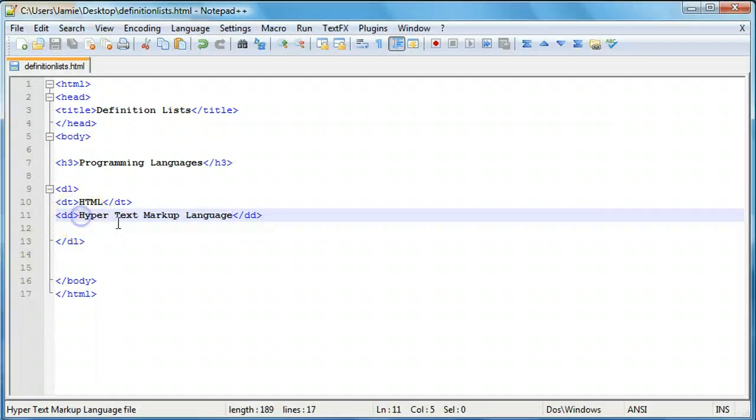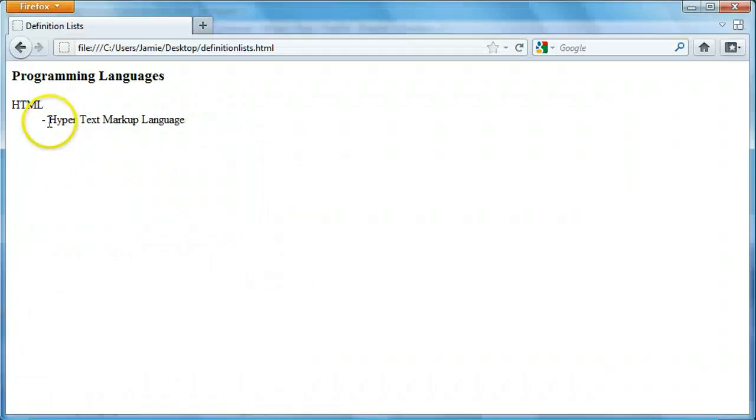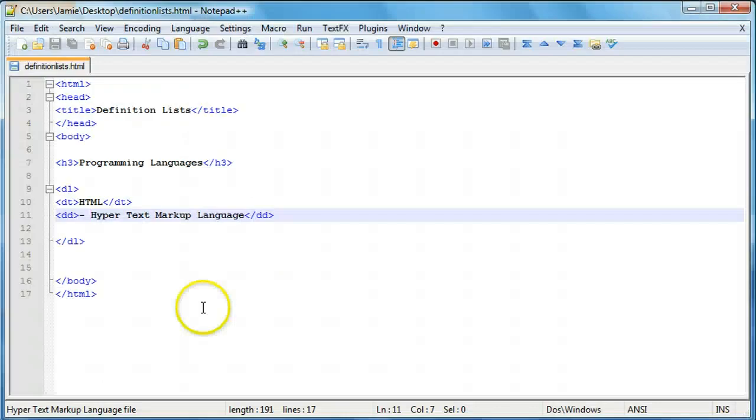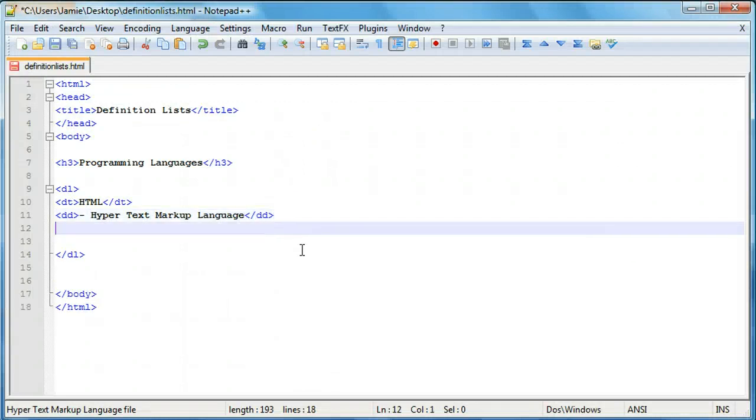One thing that I did in the tutorial, and that I also saw on the W3Schools website, was that they added a hyphen to show that it's the definition. You don't have to do this, but I think it looks okay, so we'll keep that there. Let's add another item to our list, and we'll start with our DT tags.